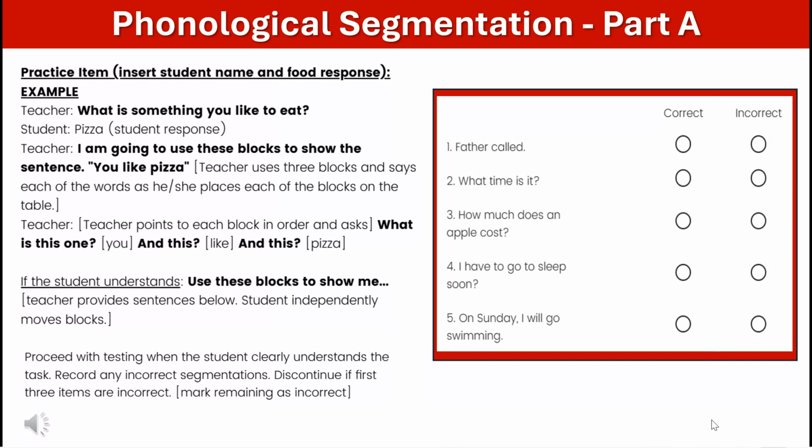Now we are going to use these blocks to show me "Father called." The student will then slide the blocks to show "Father called." So 2 blocks will be in front of the student. When that happens, the tester will then score it as correct and move on to the next question. "What time is it?" The student will then move 4 blocks, and then the tester will mark it correct.